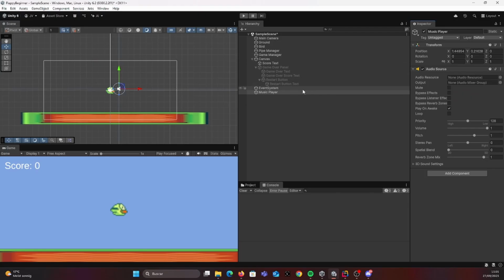Great. One thing we forgot is to reset the transform position. So let's do that right away. Perfect. So now it's exactly in the center. Some options that we can do is to play on awake, which is what we want exactly. To loop, which we also want for the music of the game.